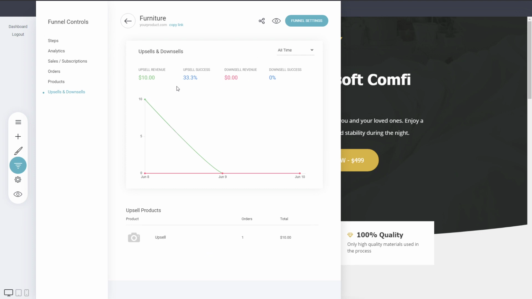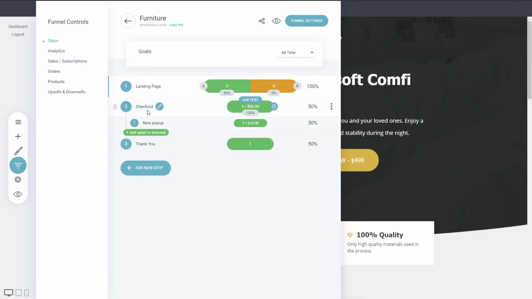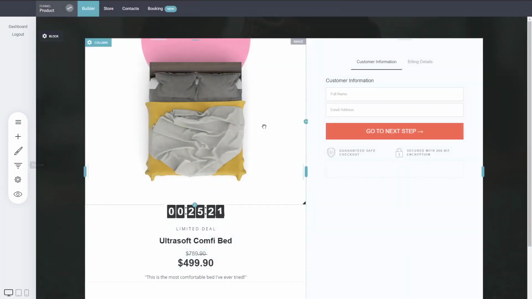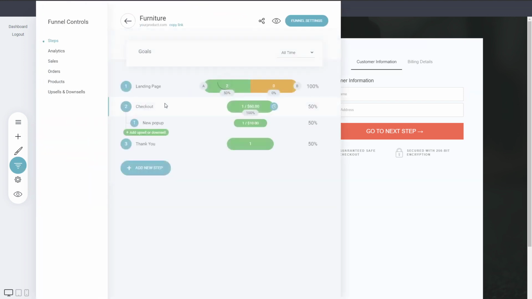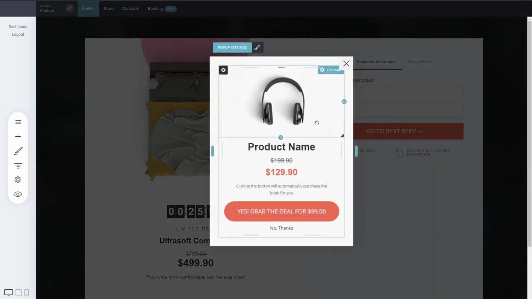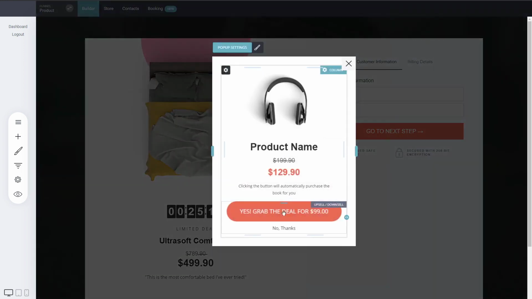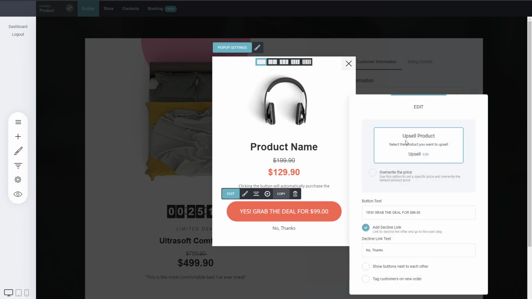It's a really cool way to track your percentage of upselling different products with your funnel. The upsell in this case works so that when somebody does a checkout from this step, they will go directly into the next step, which is an actual pop-up where people can purchase with 1 click the product that has been connected to this upsell button.